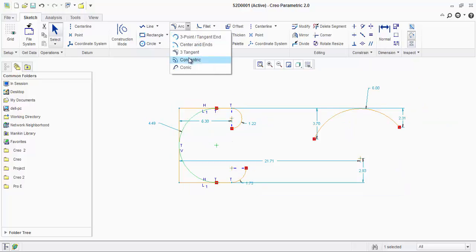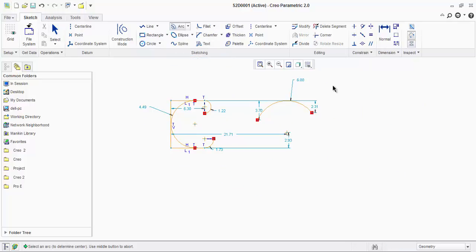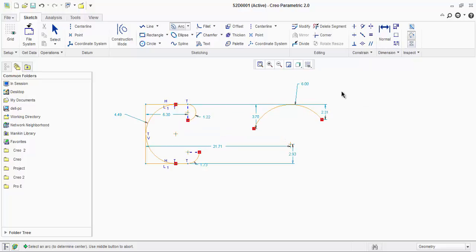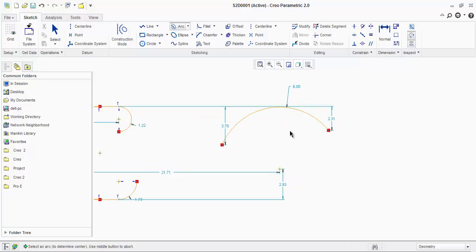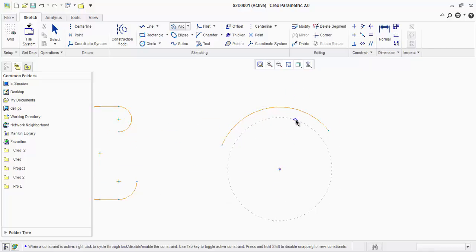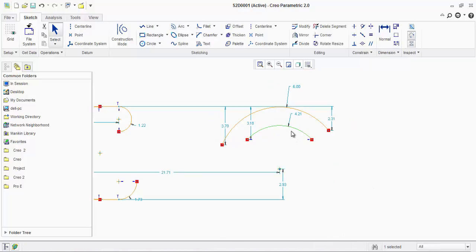And next is the concentric tool. It is by using this concentric tool we'll be able to create an arc which is concentric to an existing arc. So we just need to select an existing arc. So let us click on this arc, and you can see it has taken the center point of this arc, so that the new arc will be concentric to this existing arc, and it is asking me to choose the start point. I can click somewhere and I can define its end point. So it has created an arc which is concentric to the existing arc.